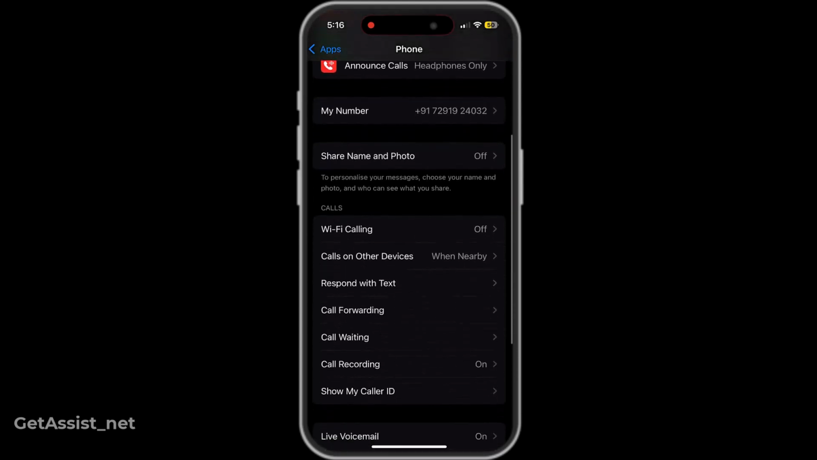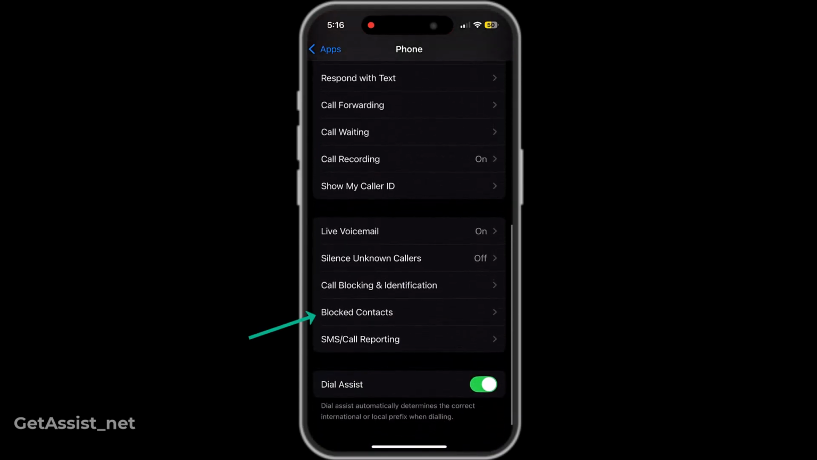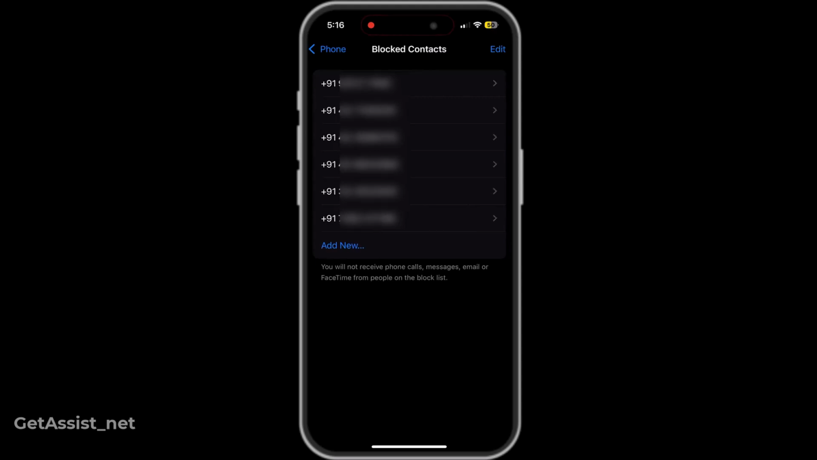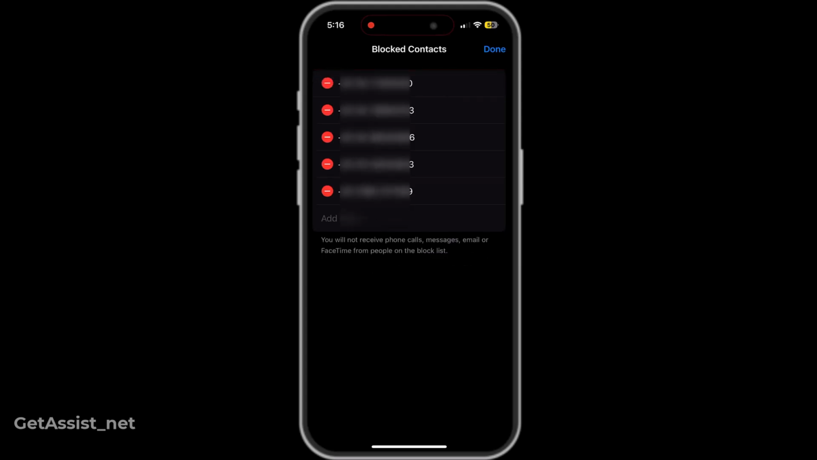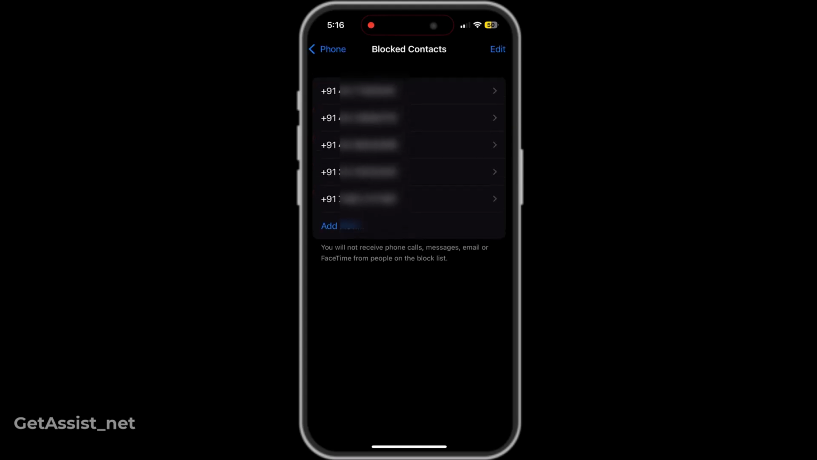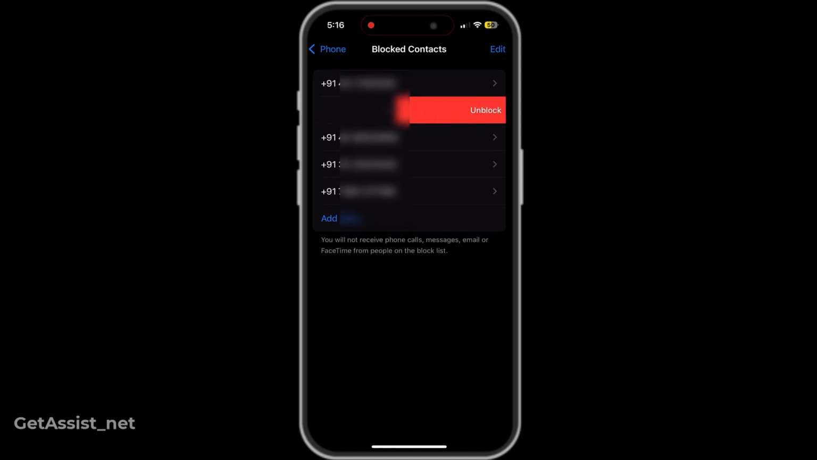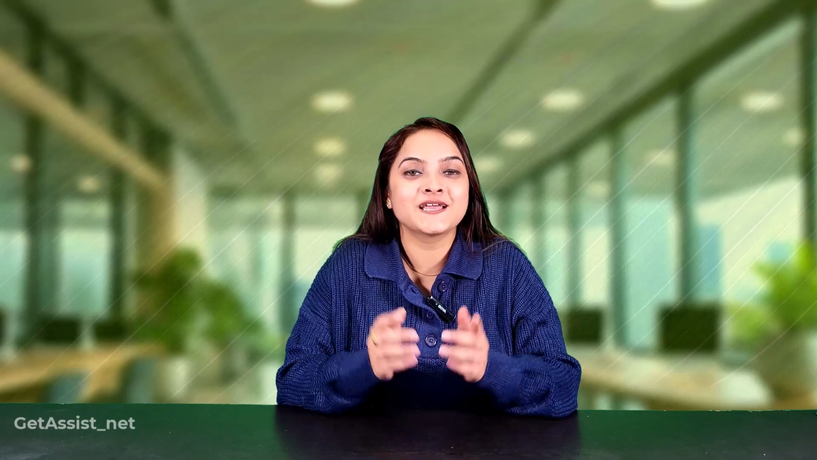Now in the Phone settings, you need to scroll down a bit more and then look for Blocked Contacts. Just tap Edit in the top right corner. Then tap the little red minus button next to the number you want to unblock. After that, just tap on Unblock. And that's it. Super quick and super easy. Now you know how to unblock any number on your block list in your iPhone.